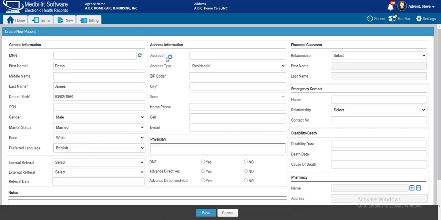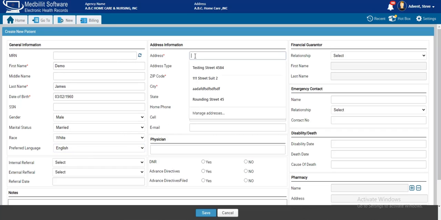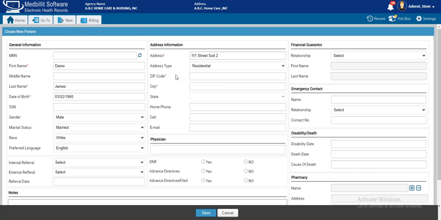In address information, street address is mandatory. For example, our patient's address is 111th Street, Suite 2. Then select the address type: residential, business, or mailing, any one of these. Enter the zip code. As the user enters the zip code, MedMillet Agency Manager provides valid city zip options to cut off the chance of error. Select the zip, and city and state will be filled according to the provided zip.